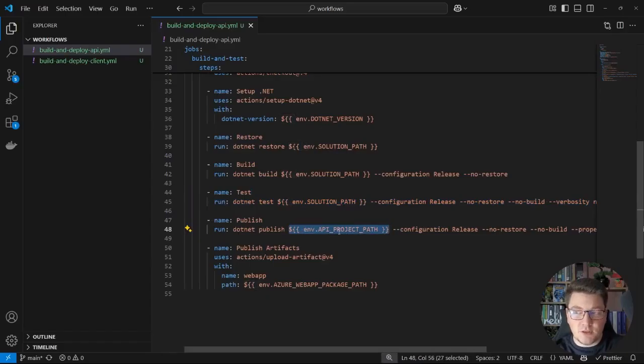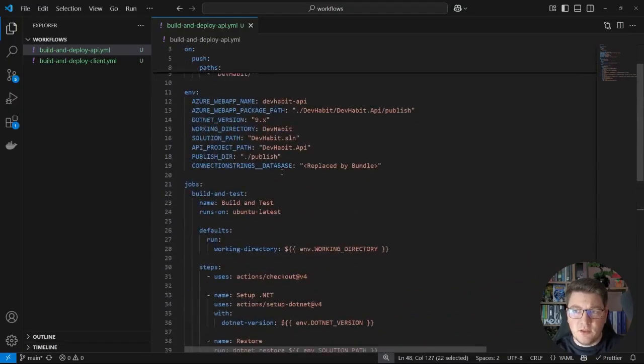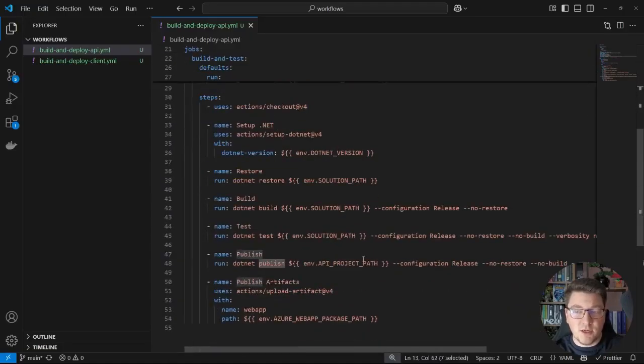Then I'm going to run the publish step, and this time I updated it to only publish the API project. I also set the output represented by this publish directory, and it's going to target my publish directory environment variable. Now if I go back to the definition, this is just going to be publish, and the complete path from the root of our project is going to be DevHabit API, and then publish, which is going to target the actual publish directory. This is defined inside of this environment variable, which I'm going to upload as an artifact using the GitHub action for uploading artifacts. And I'll give this the name of web app.